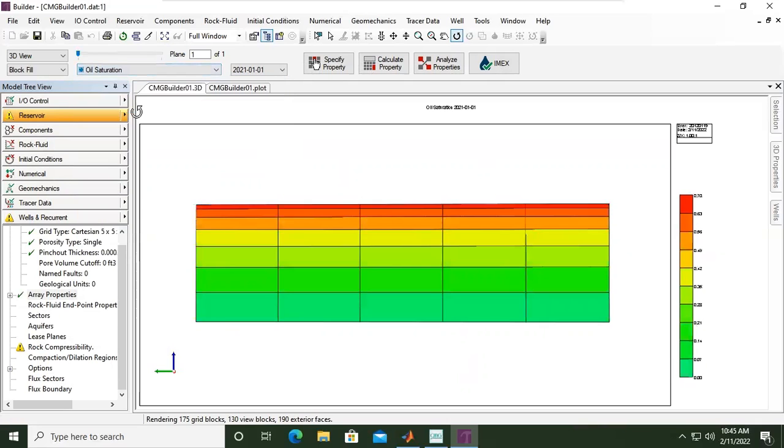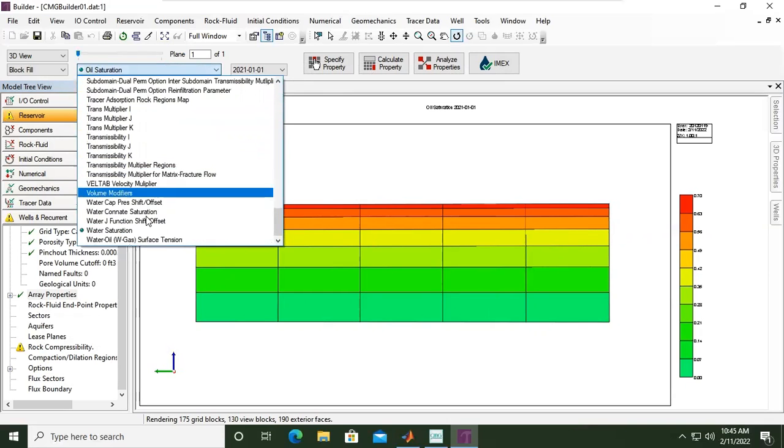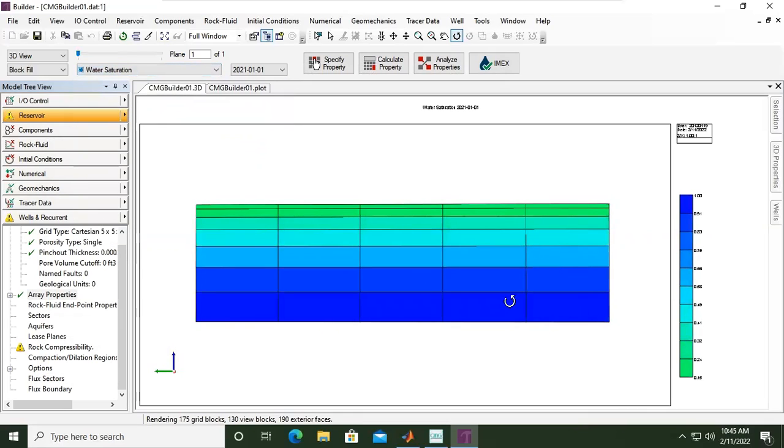So if you go to oil saturation, just as what we want, red color will be highest saturation at the top. Oil will be accumulated at the top first. And then as we go down and down, the oil saturation will be lower and lower. And in reverse, we will find water saturation. So the blue color means highest water saturation. Green color means lower water saturation. So as we go deeper and deeper, we will have higher water saturation.